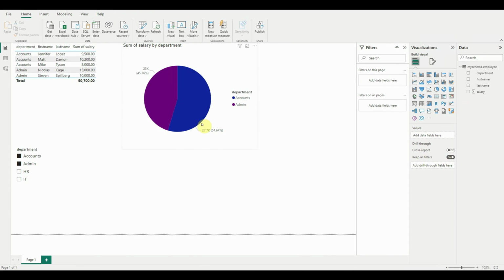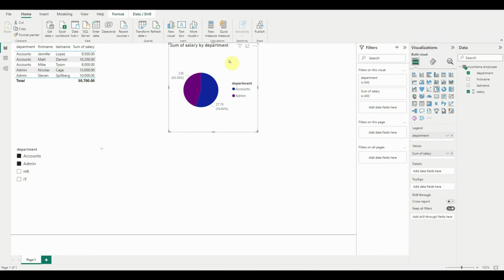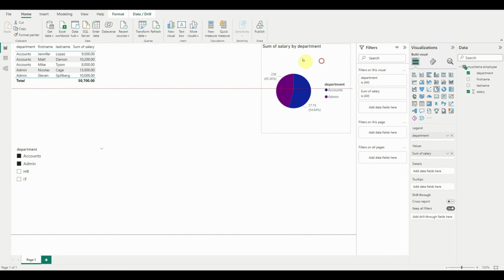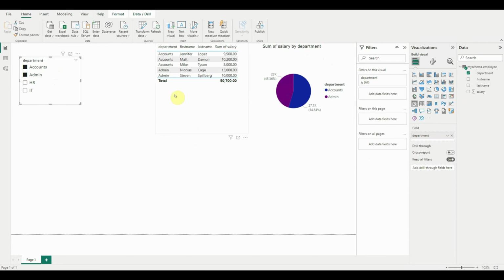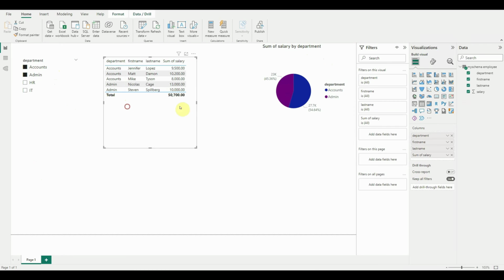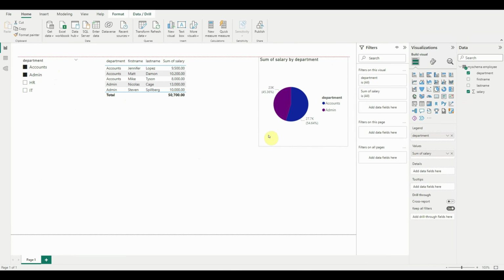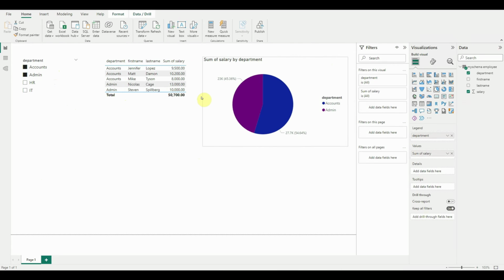Now we'll make some room for another visual. We'll take it to the rightmost and put the filter at the top left corner. And then we'll also increase the size of this pie chart.